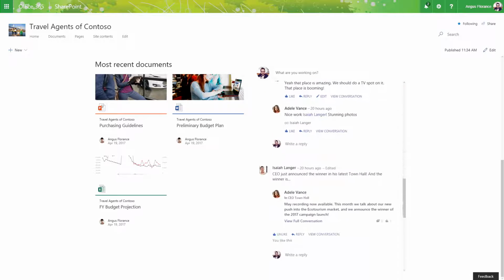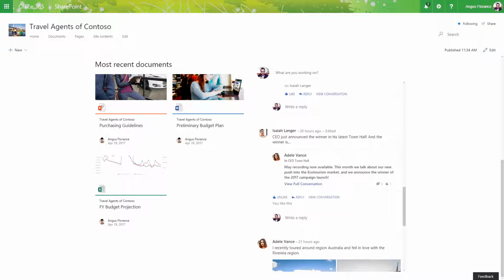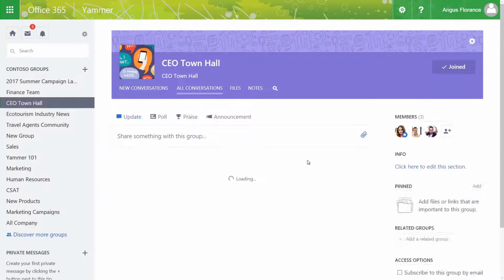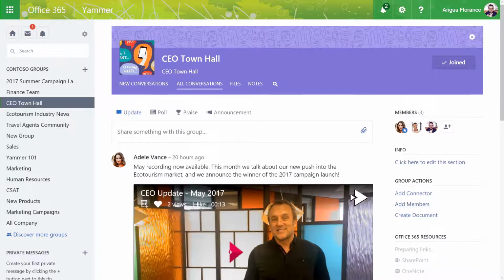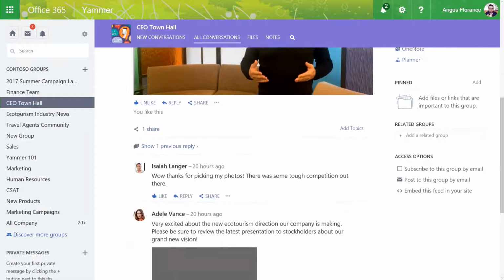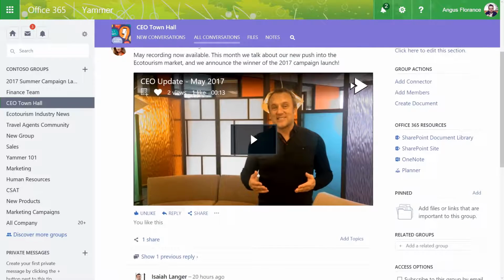So now let's have a look at this conversation on the page. As we scroll down, we can see here Isaiah has shared an announcement that the CEO made about who won the campaign. By clicking on this link, it takes me directly to the thread on Yammer that he's referring to. And we can see here the video of the CEO's town hall. And if we scroll down, we can see all the related conversations to that video.